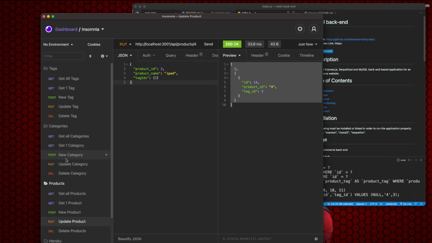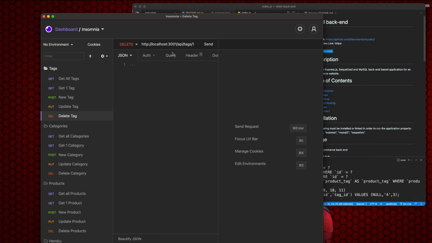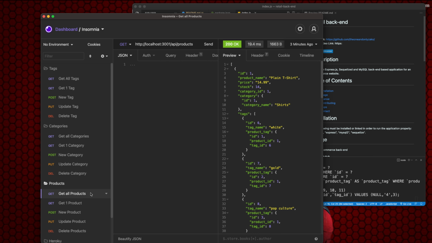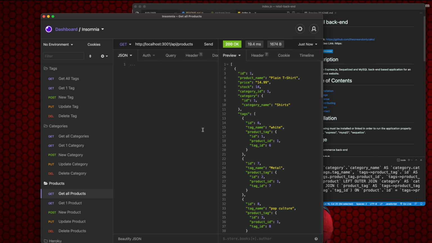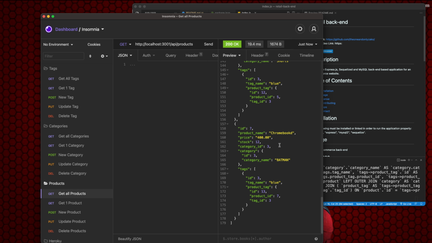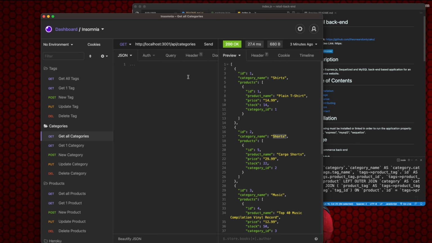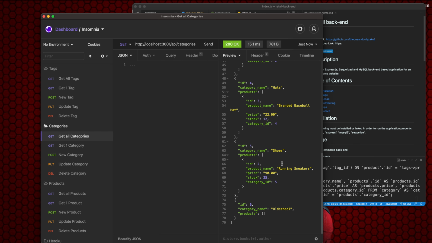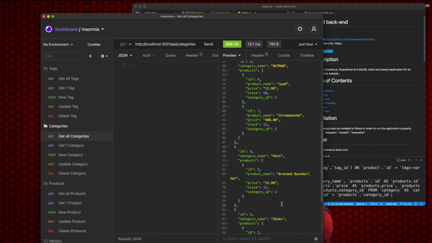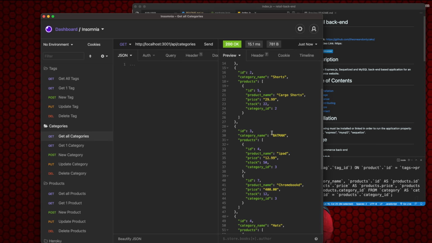And now let's start deleting things. This is the fun part. What we're going to do is delete tag number 1. Actually, before we do all that, we added a bunch of stuff, so let's make sure that all that went through. If we look at products, we'll notice that the Chromebook did go through, and we actually updated the category name to Batman. So if we look at categories, we'll see that Batman should be in here somewhere. There's Old School, that's the one that we added. And Batman is updated right there, ID number 3. All right, so all that works.